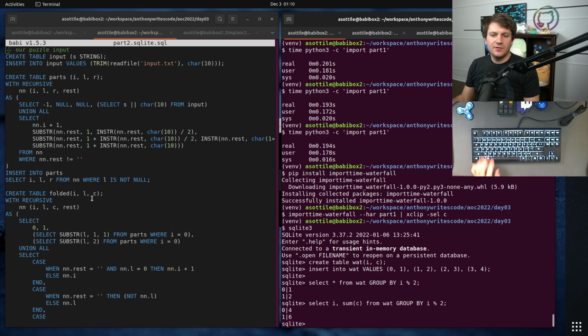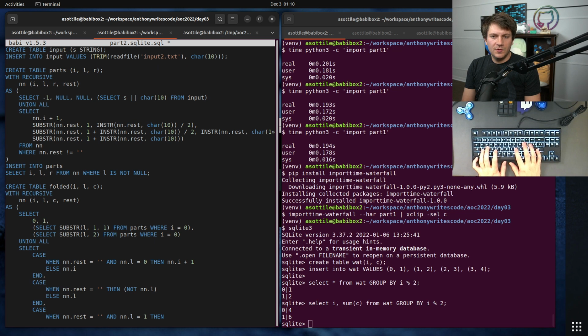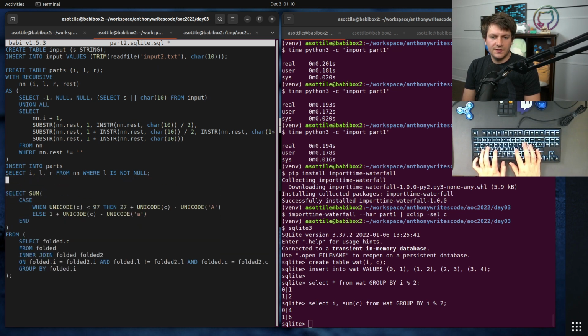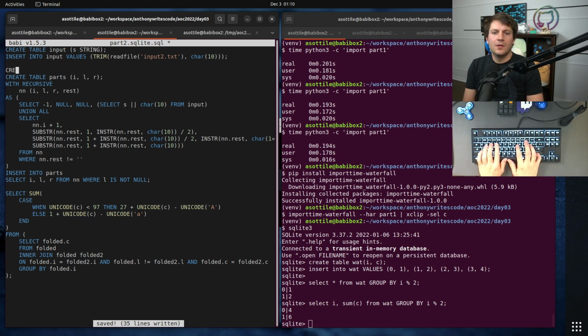Okay, so I think I don't need the 2 recursives. Like I said, I think part 2 is easier. Let's switch to the small input just so it's easier to debug. I'm going to get rid of folded. We're going to follow the same approach. Oh, we still want folded, but read table folded.